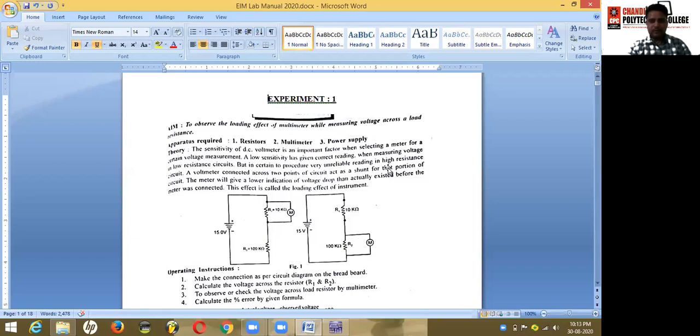So here we are going to perform our experiment number one of the EIM subject, that is to observe the loading effect of a multimeter while measuring voltage across a load resistance.